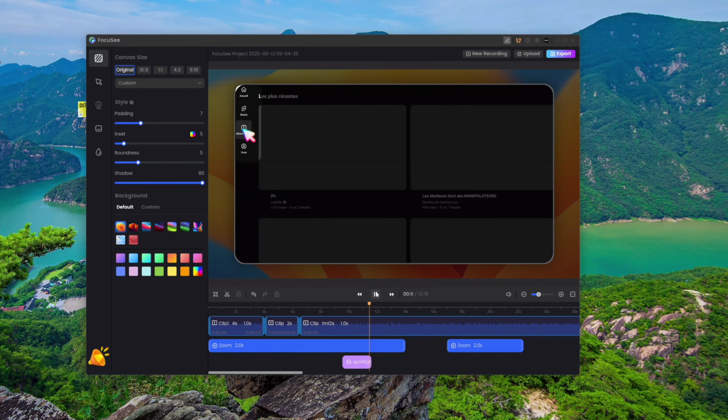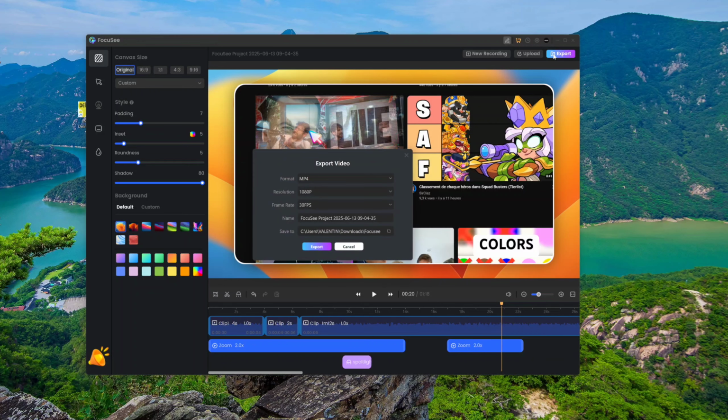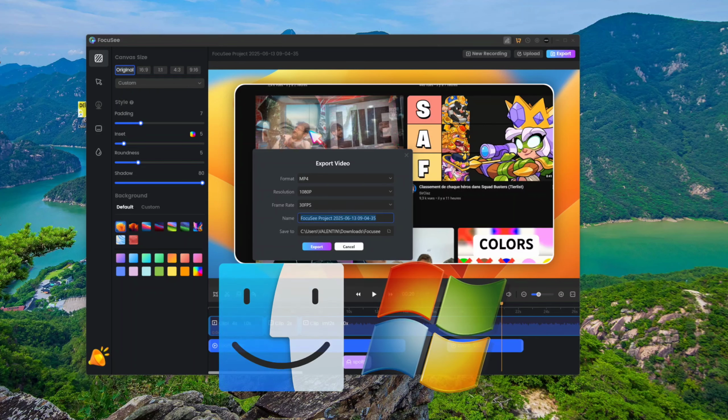When you're done, export to MP4 or GIF, tweak resolution and frame rate, and you're ready for YouTube, Twitter, or your company wiki. And yes, Focusee runs on both macOS and Windows, so no one's left out.